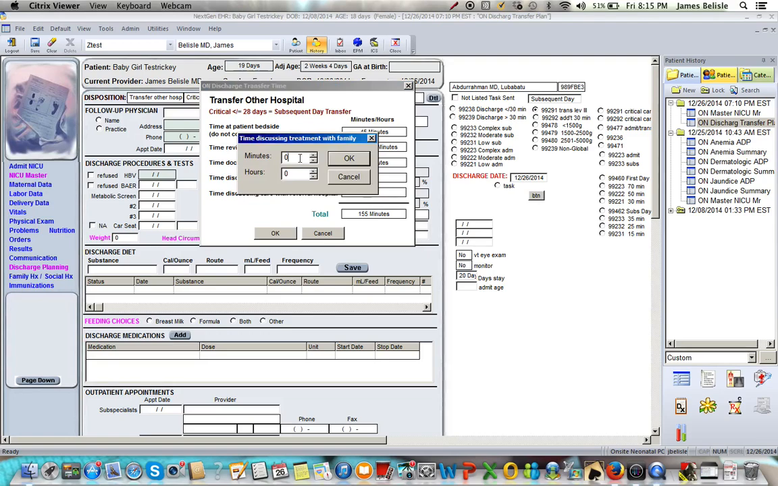Okay, and sometimes it doesn't have to be continuous time, and that's really what I want to stress here, is that the time at the bedside doesn't have to be continuous. It has to just be a total. So let's say I spent 50 minutes talking with this family over the course of the evening or the day about this child. Okay, and time discussing with the referring hospital. Let's say I spent another 30 minutes.